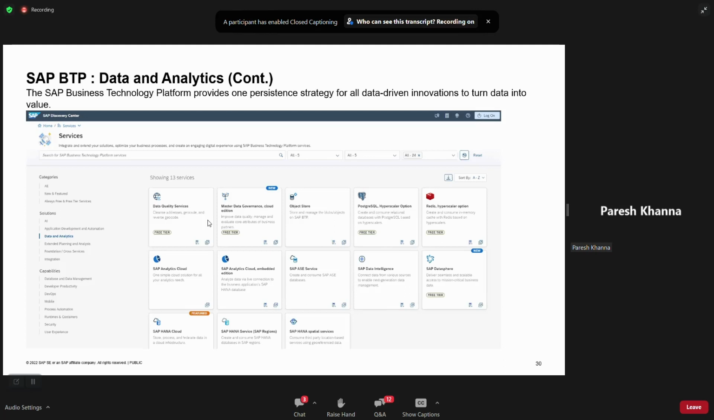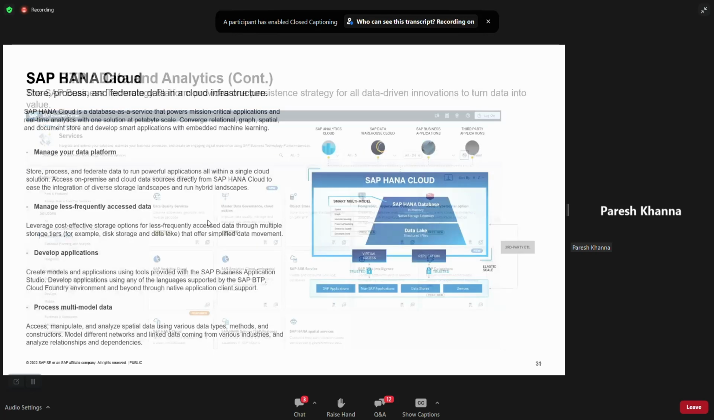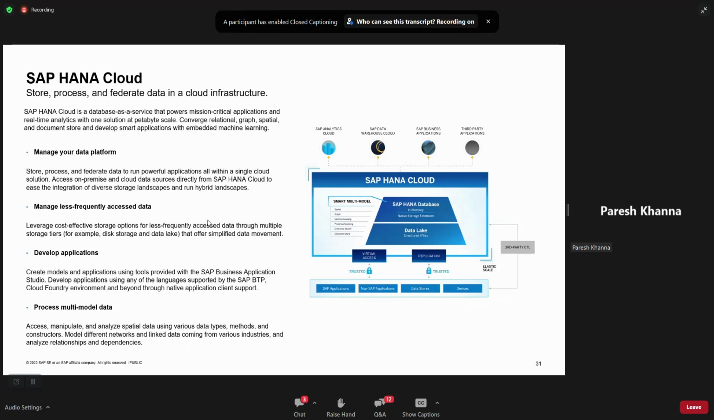There are services readily available to be consumed for analyzing and extracting the value out of data, like SAP Analytics Cloud. I will quickly want to touch upon, in brief, the features of SAP HANA Cloud, for example, which can be used as one database option.